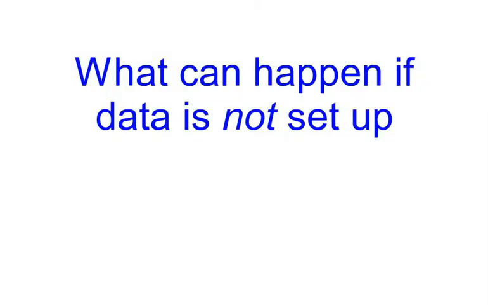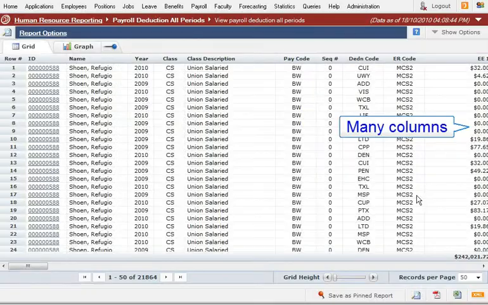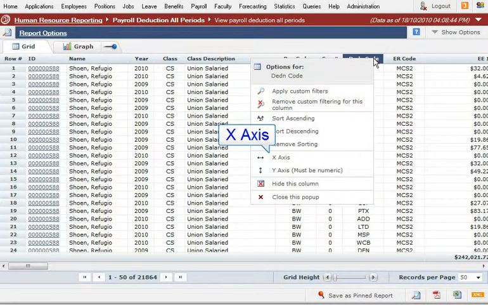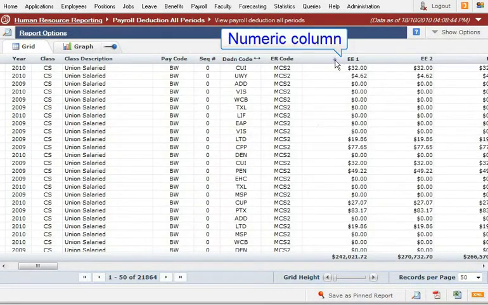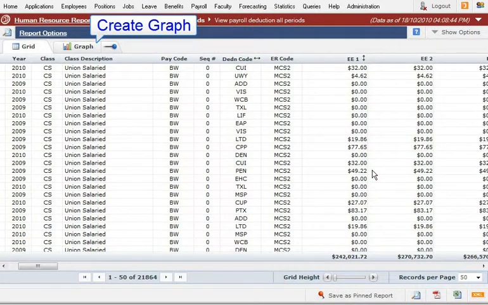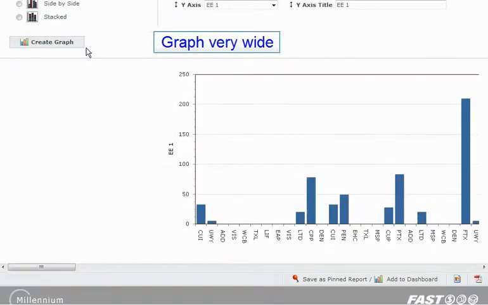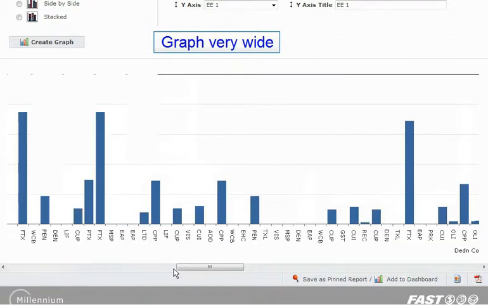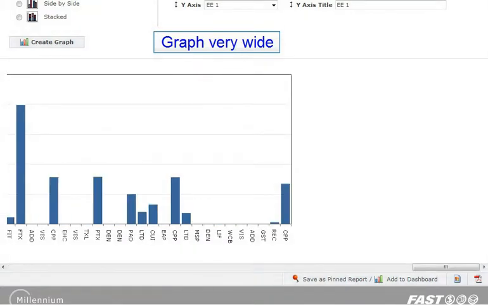I mentioned earlier that I was going to show you an example of what can happen if you do not select specific columns for your graph. This report has a lot of columns, so many that you have to scroll to the right several times to see them. So, if I select the x-axis and the y-axis for a numeric column, and then create the graph, you can see that the graph is very wide. Wide enough that I had to scroll several times to see the entire graph.